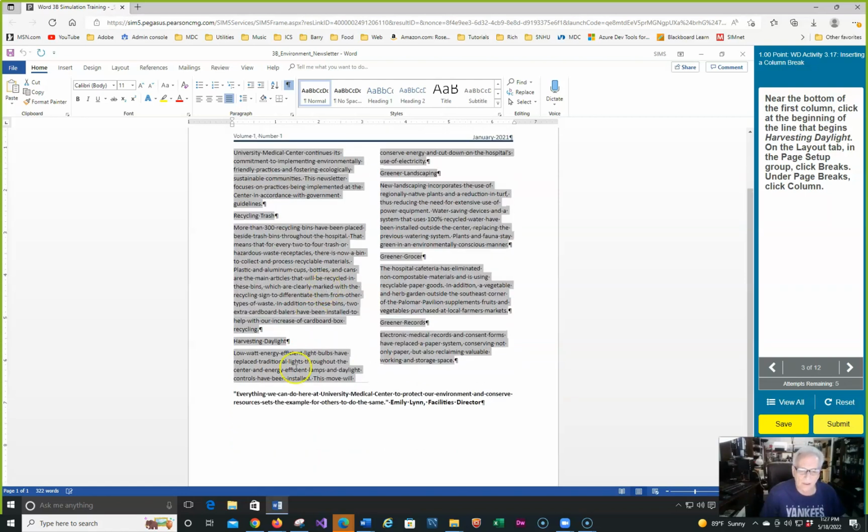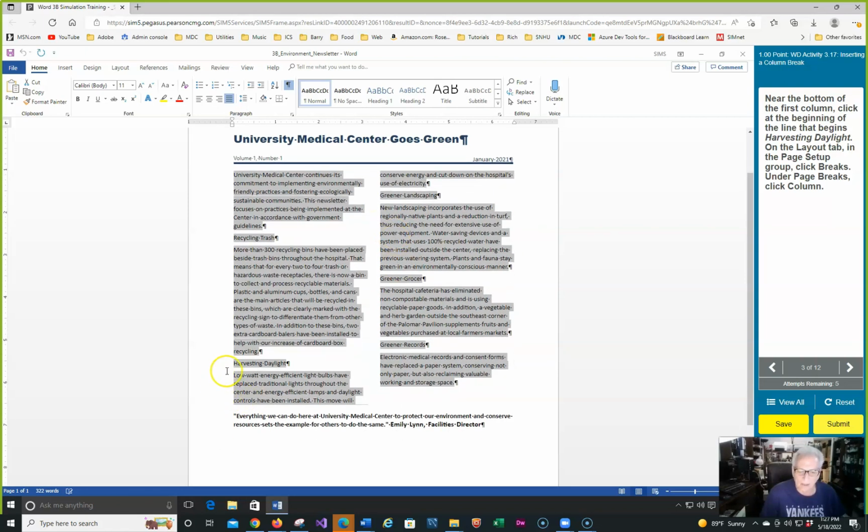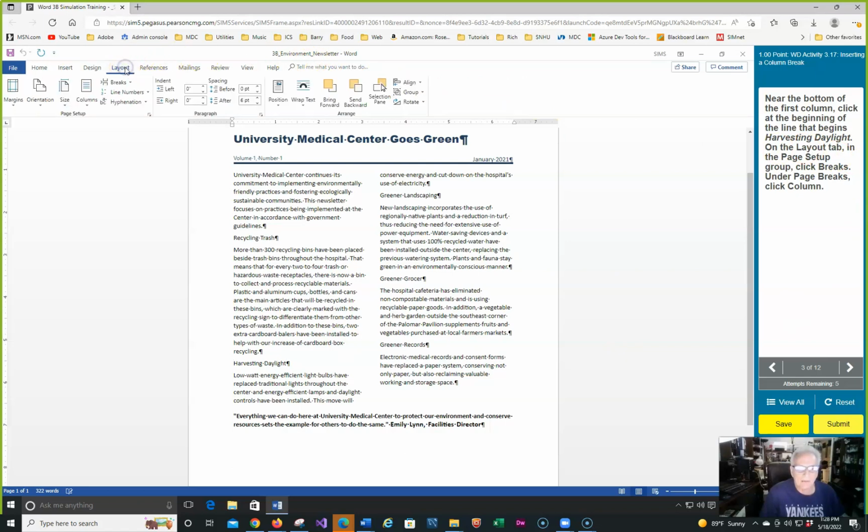So what we're going to do here is we're going to make Harvest Daylight begin on the next column so we don't have to break it up. Very easy. So I'm going to click here, and all we're going to do is put a column break in. So column break is not on insert like you would think it would be. It does tell you to do the layout tab. So we're going to go to the layout tab, and now it doesn't want us to go in the page setup. We're talking about the page setup group.